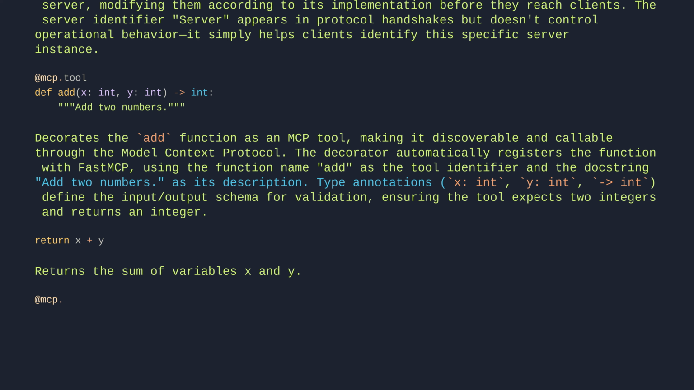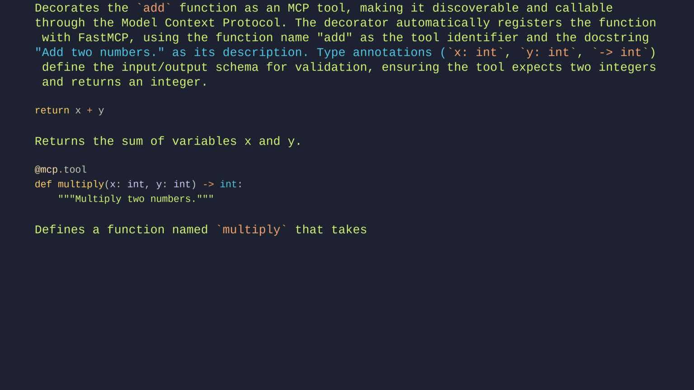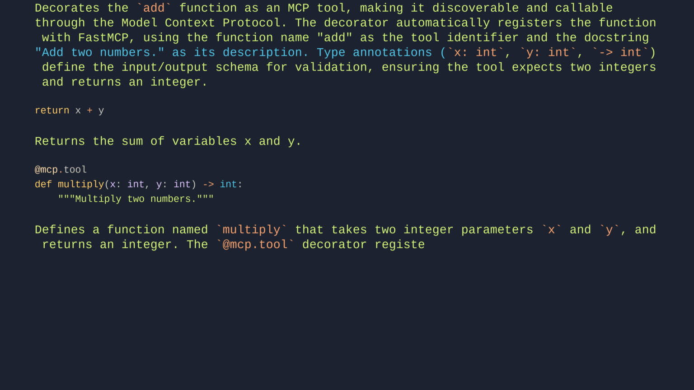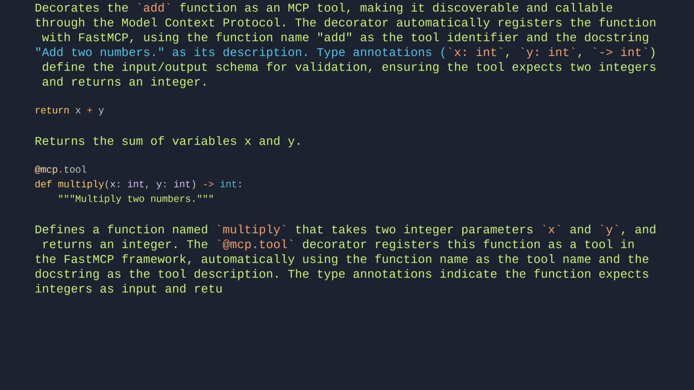@mcp.tool def multiply(x: int, y: int) -> int: "Multiply two numbers." Defines a function named multiply that takes two integer parameters x and y and returns an integer. The @mcp.tool decorator registers this function as a tool in the FastMCP framework, automatically using the function name as the tool name and the docstring as the tool description. The type annotations indicate the function expects integers as input and returns an integer.